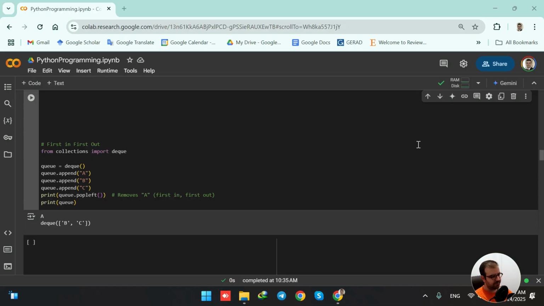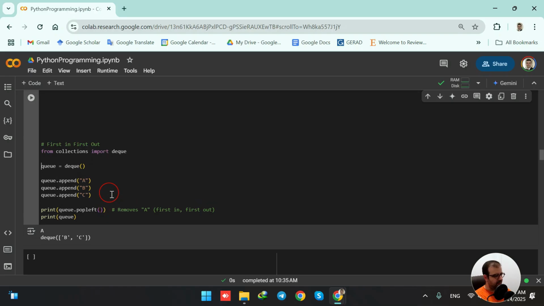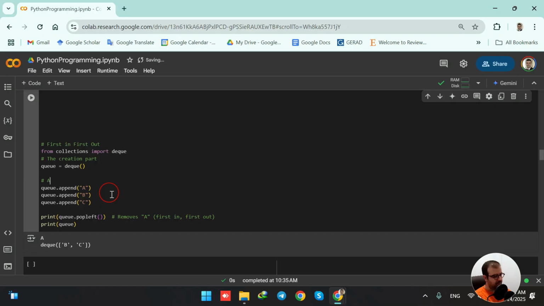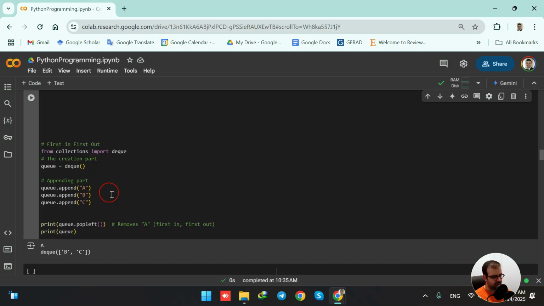Hi, welcome back. Here we're going to discuss first in, first out concept for deck. Here we are initializing a deck called Q. Then we are appending three elements to the Q, so A, B, and C. So this is the first part, the creation part, okay? This part is the appending part, so we are appending three elements to our Q, and then printing part, okay? Printing.